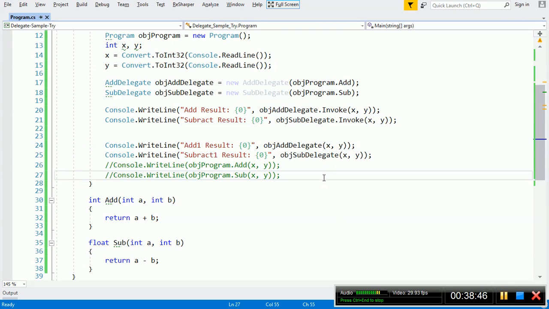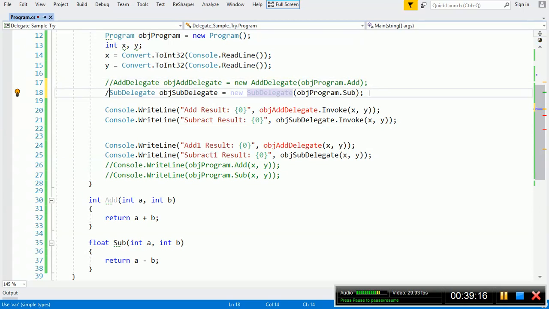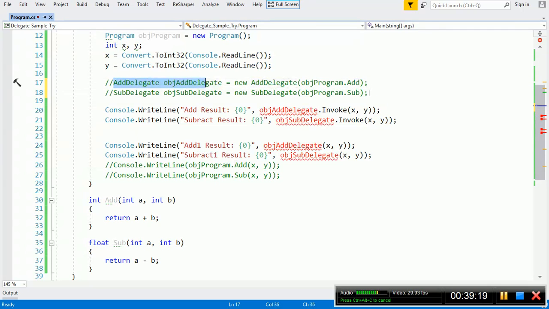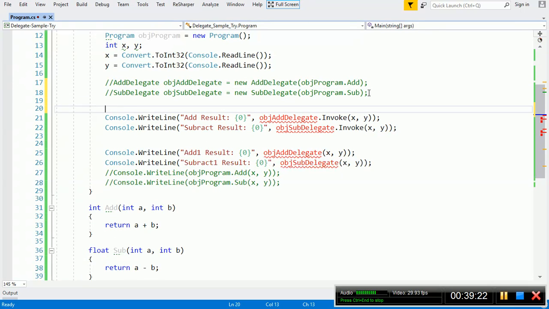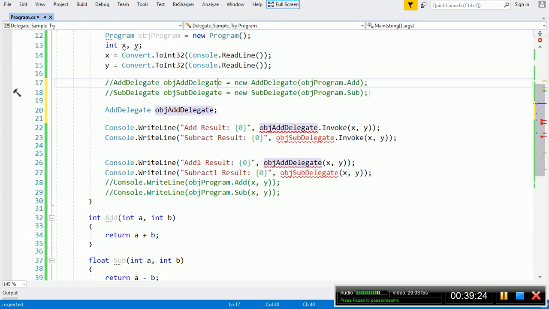Now we will quickly see one more way to call our add and sub functions through the add delegate and sub delegate objects. Here we are creating an object for the add delegate, and we have passed a reference to the function we want to call, to this add delegate and to this sub delegate. Right now we will change this line to make it somewhat easier to use. So I will comment these two lines, and then I will copy the first line, and then I will copy the second line.